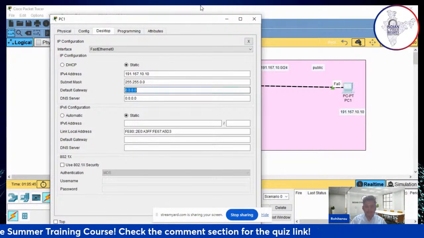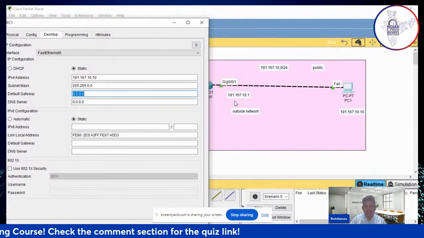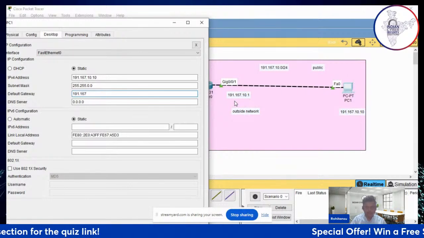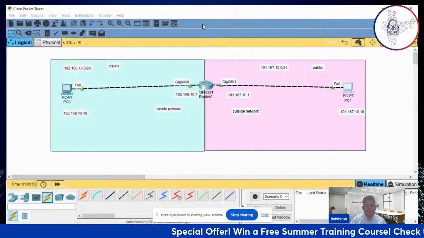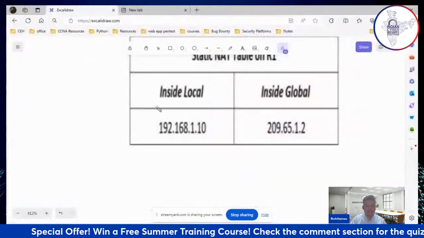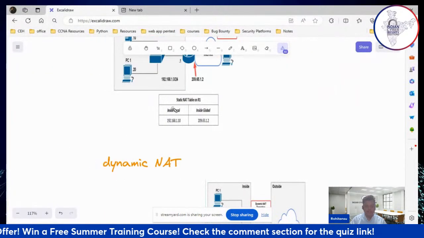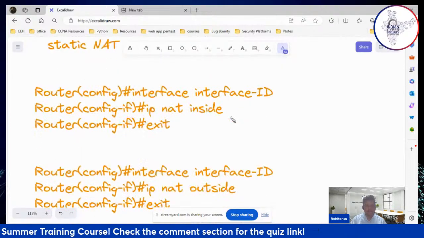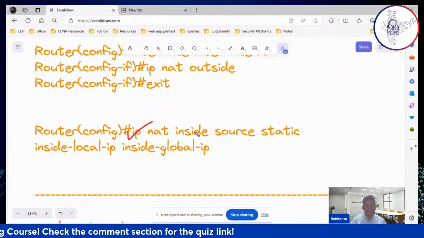Default gateway is this site's IP address. It is 191.167.10.1. I'll close this pop-up, and now we need to do the NAT configuration. To do the NAT configuration, okay, so what we can do is very simple. We need to type the command something like this.